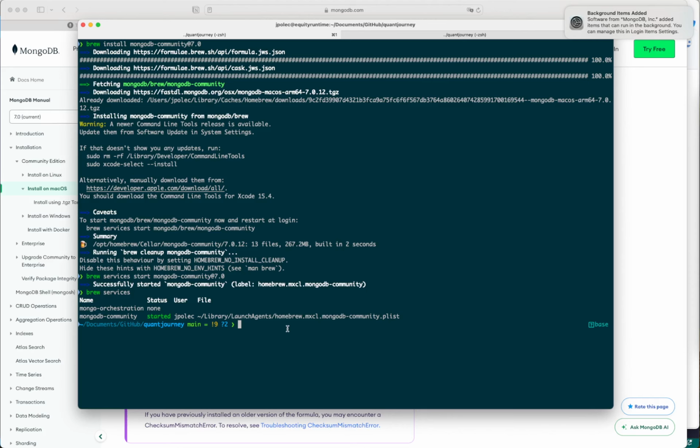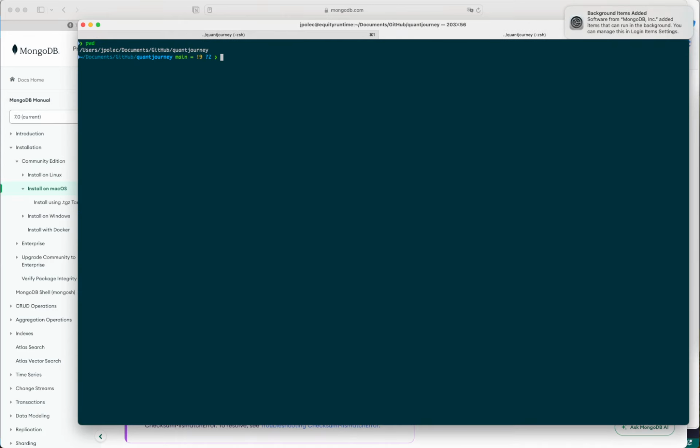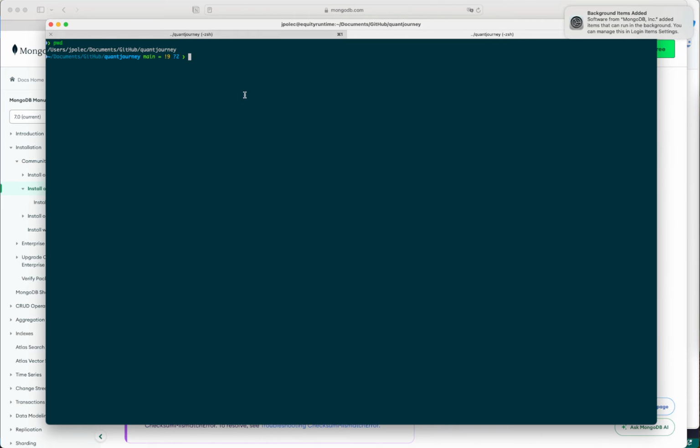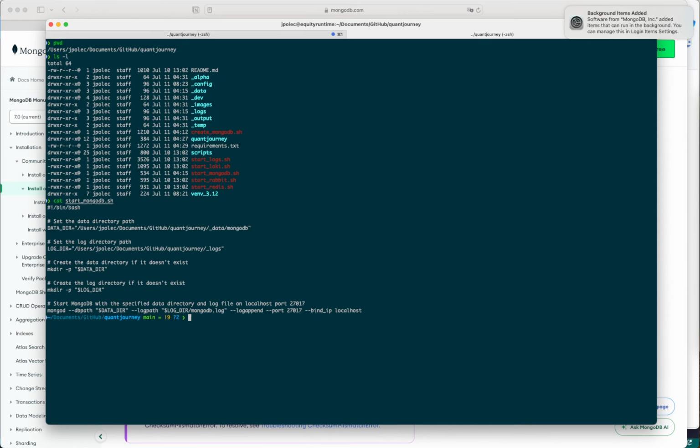So what I will do now is stop this, because we want to run it with a configuration file with settings and different elements. I'm here on my second tab in the terminal, and I created a file called start-mongodb.sh, which is a shell script for bash.